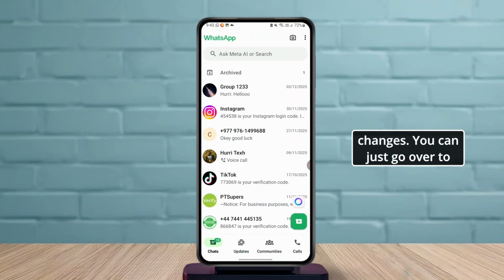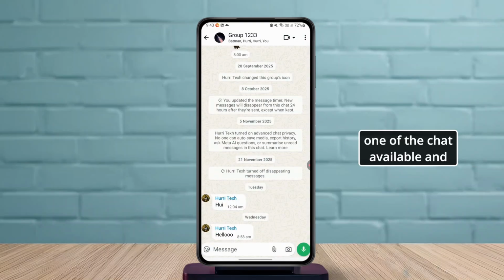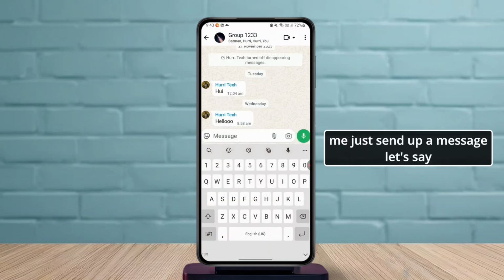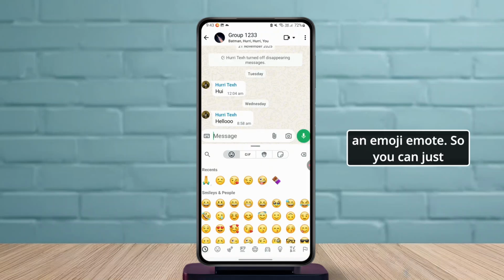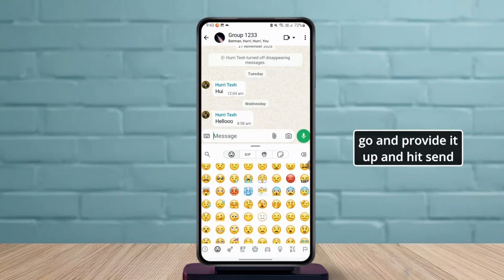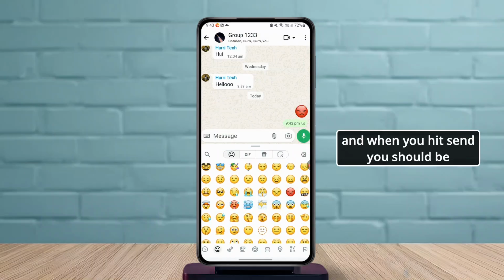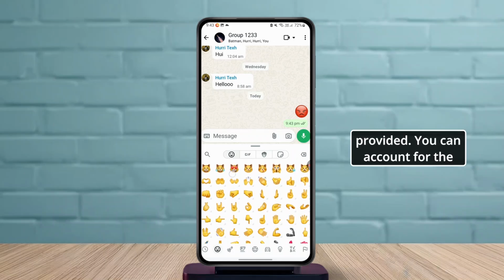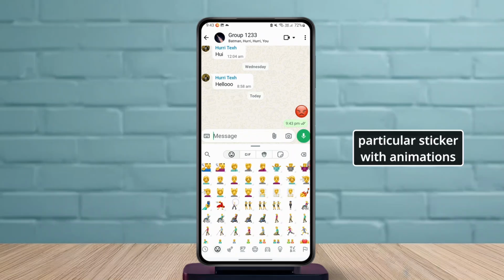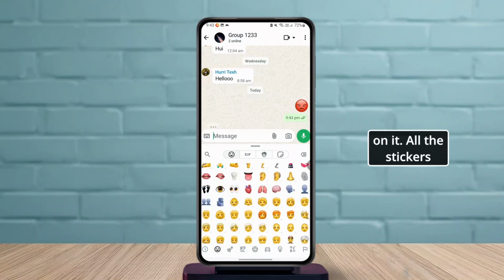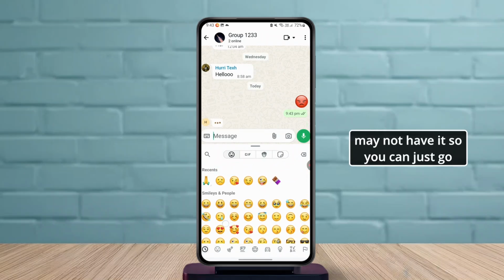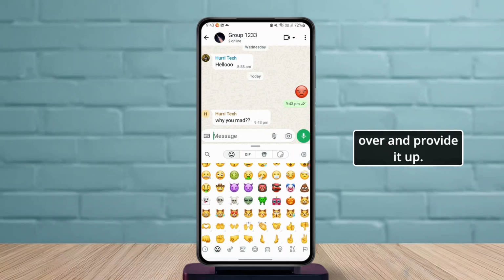You can just go over to one of the chats available and directly send a message. So let me just send a message, let's say an emote. So you can just go over and provide it and hit send. And when you hit send, you should be finding the animation being provided. You can look out for the particular sticker with animations on it. All the stickers may not have it, so you can just go over and provide it.